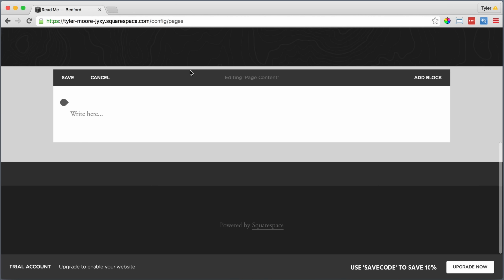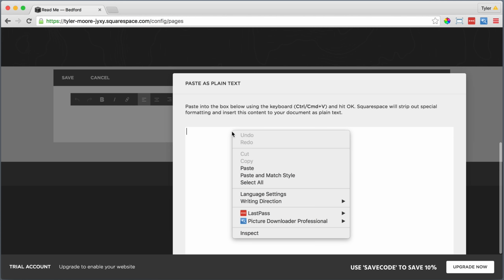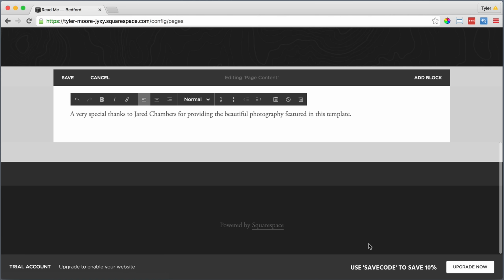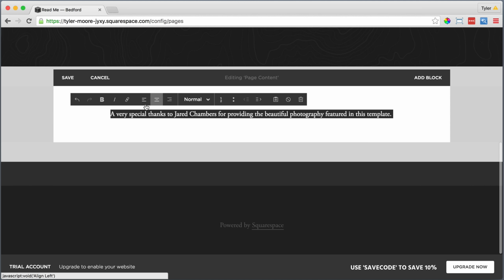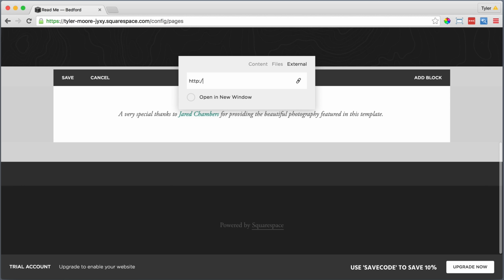And now we can click and again use the clipboard. Click on the clipboard to paste in your text. All right, and that'll take away all of the formatting, so there's not weird formatting in your website. And we can highlight everything and center it and make it italic. And of course, we can highlight the name here and make it a link and type in whatever link we want.